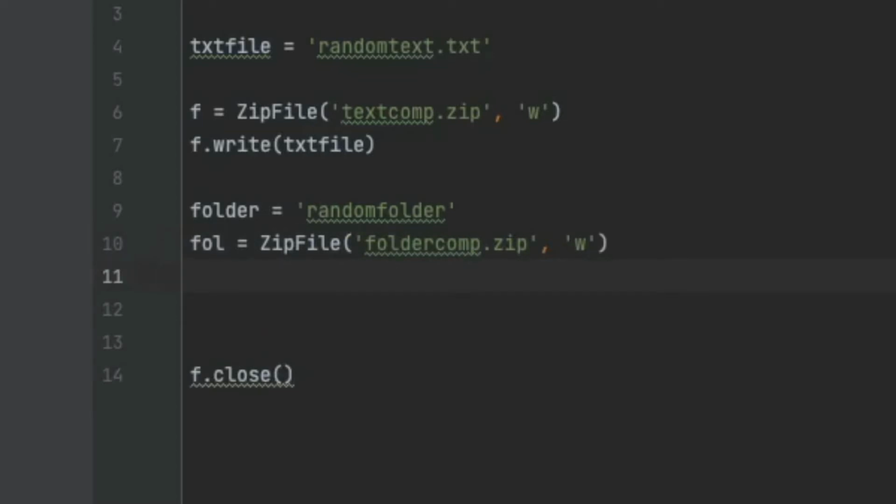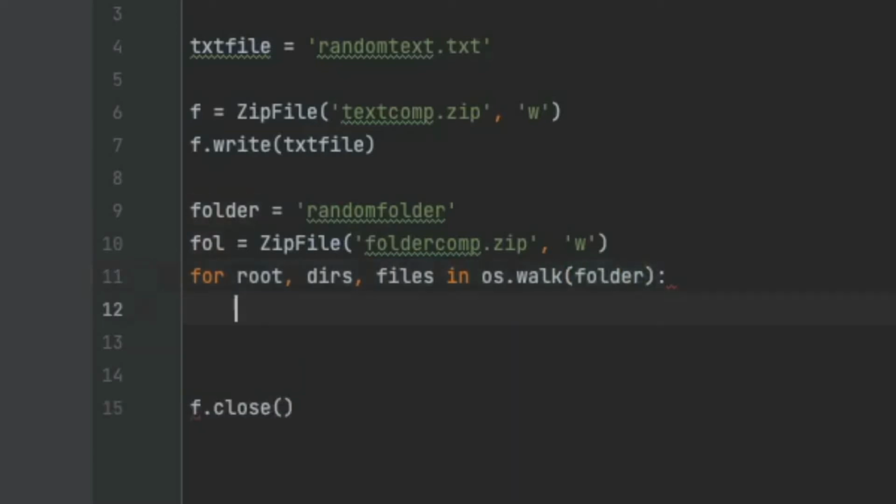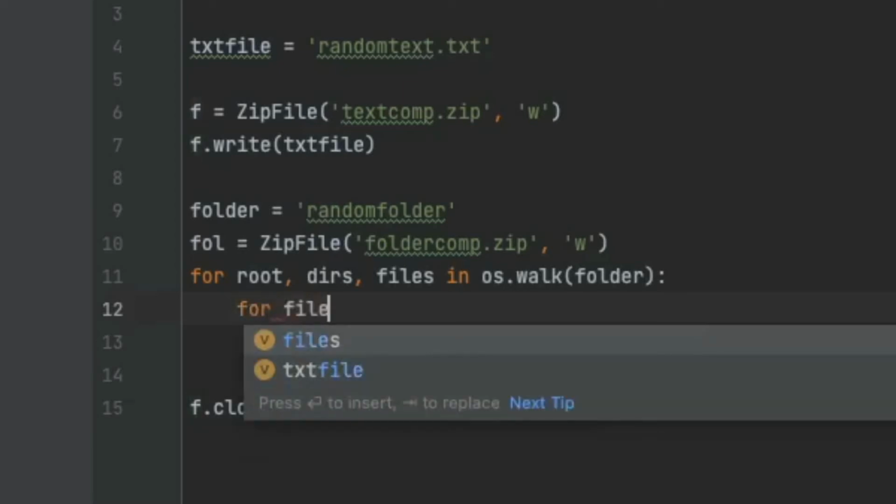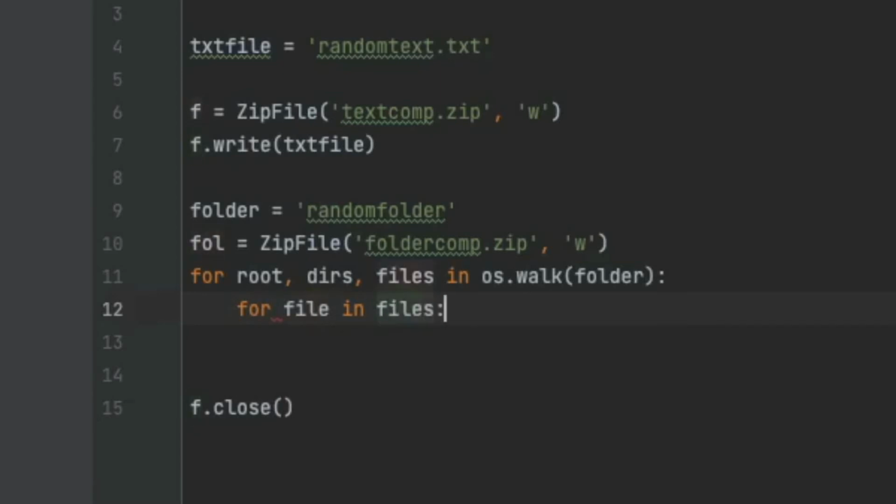Now we create a for loop to zip the whole folder. So for root, dirs, which means your directory, and files in os.walk folder. So this is why we use the os package, we can directly find the folder and the contents within. Then we create another for loop, for file in files. So this basically lists all the files in the folder, and we can ask it to print the files if you want, but however we want to compress it.